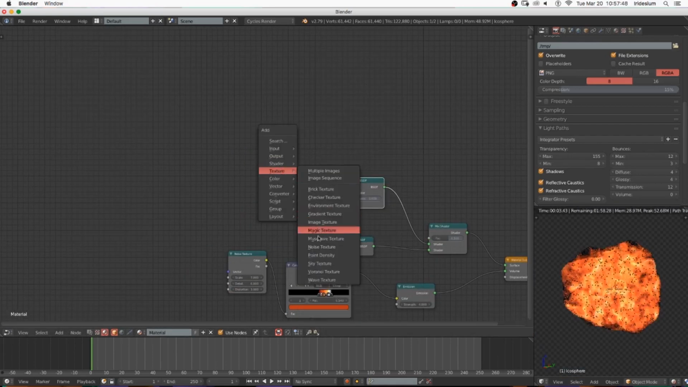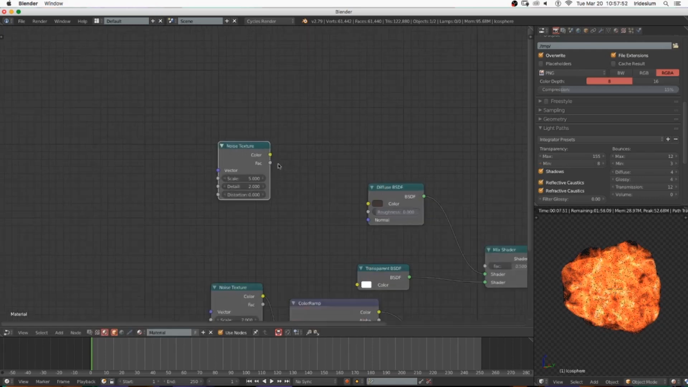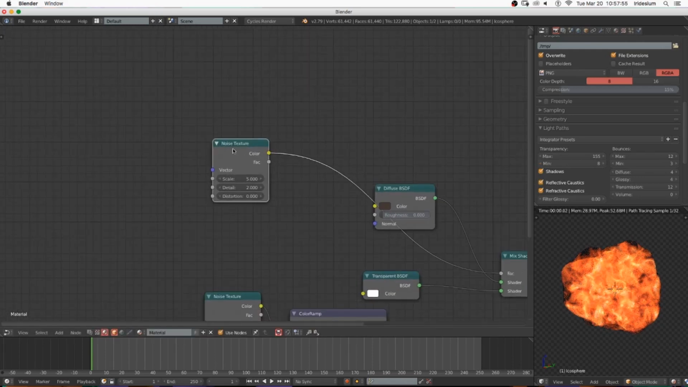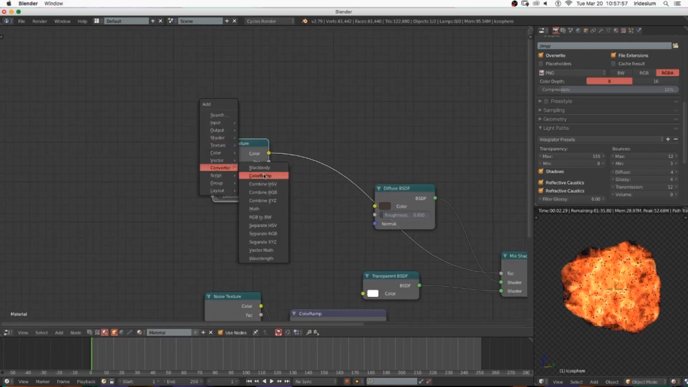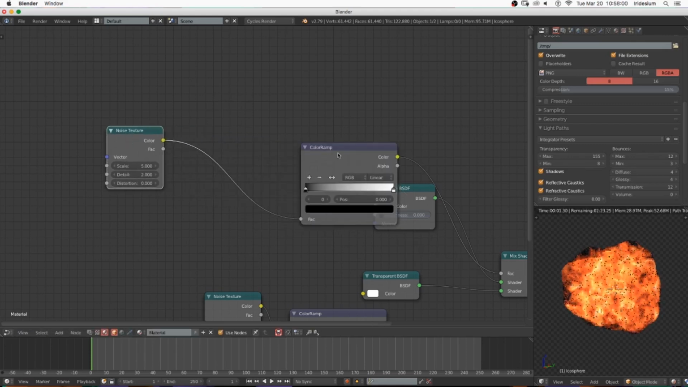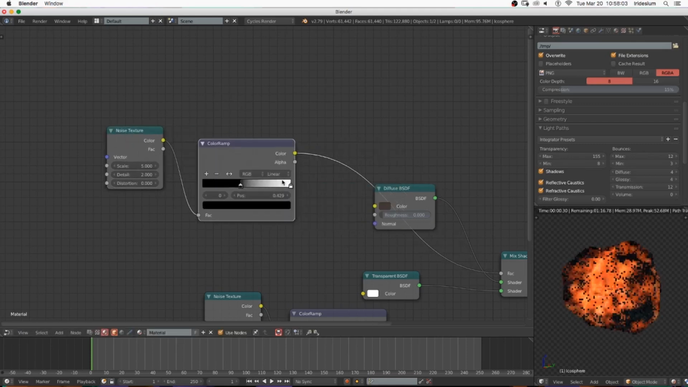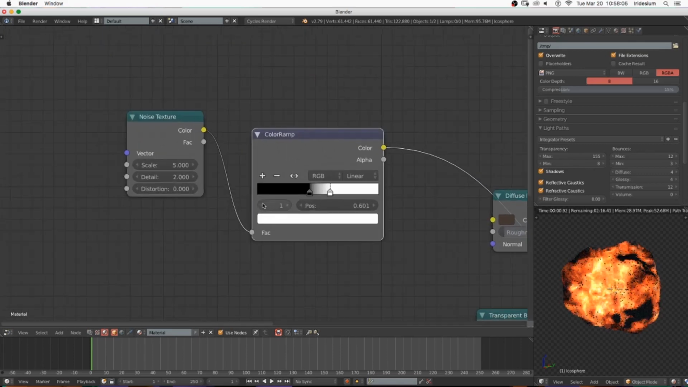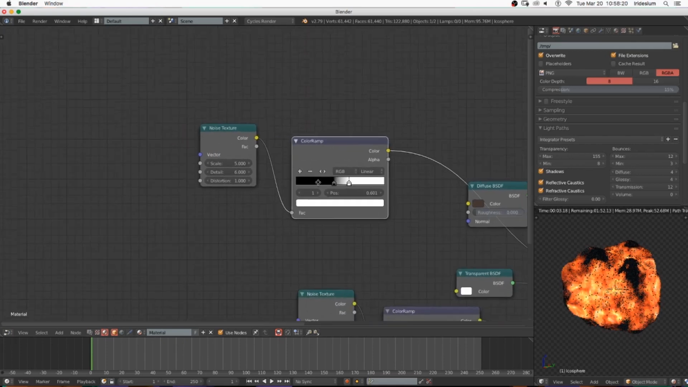Add in a noise texture. This I'll plug into the Fac of the mix shader and add a color ramp in between the Fac and the noise texture. Crank up the contrast here as well so you can begin to see the shapes on the outside of your fireball for the unburned fuel. Then again, just play with the size, detail, and distortion values of the noise texture till you get what you want.